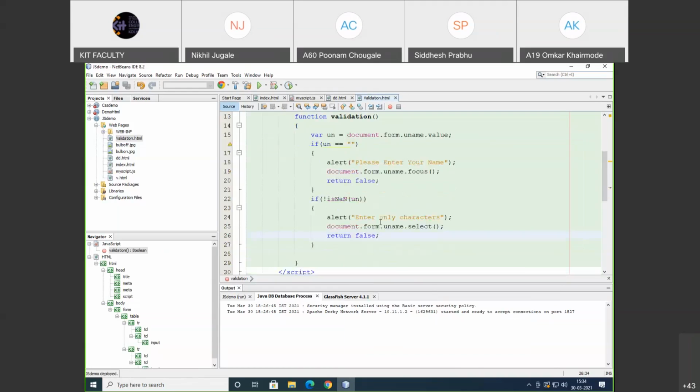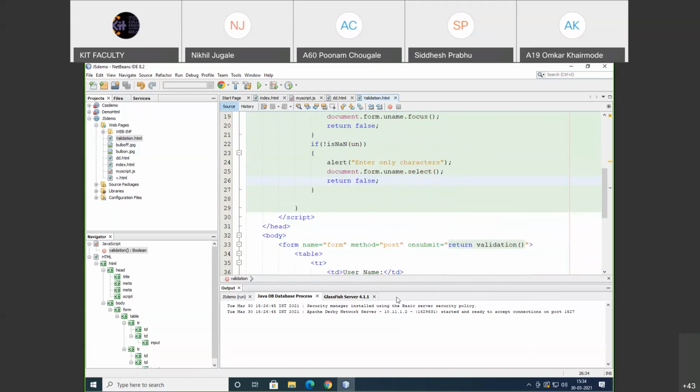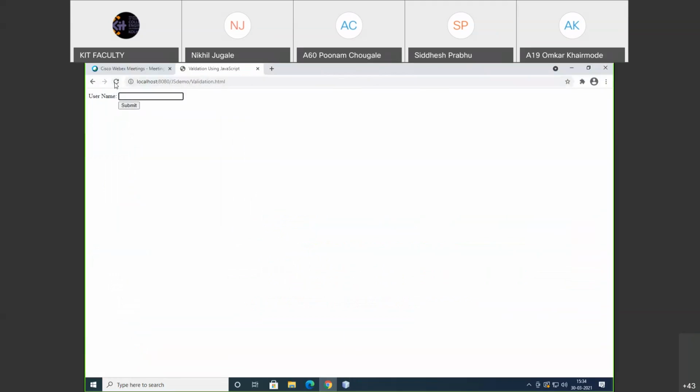Okay, now check this condition. Just go to the web browser and refresh this page. Continue, submit. If the field is empty, it prints please enter your name. If I enter the numbers 1 2 3 4 5 6 and click on the submit button, it says enter only characters. Okay, so you need to enter only characters.